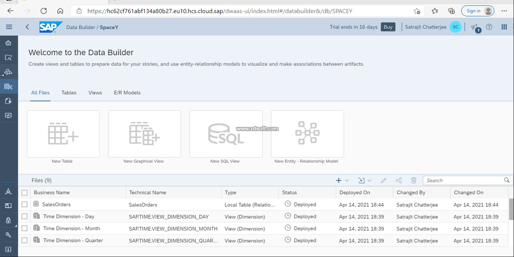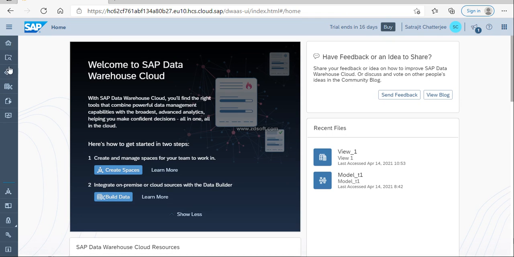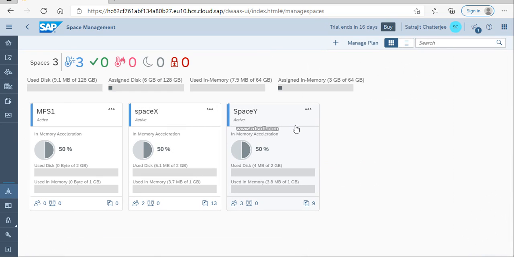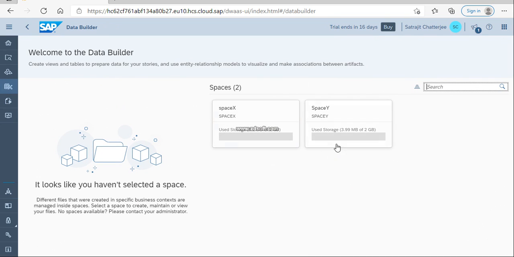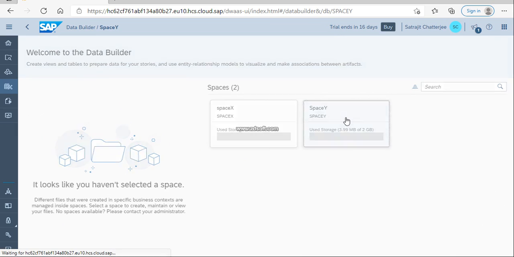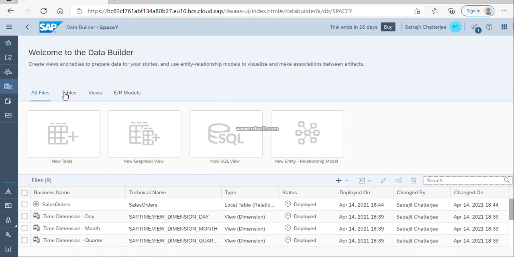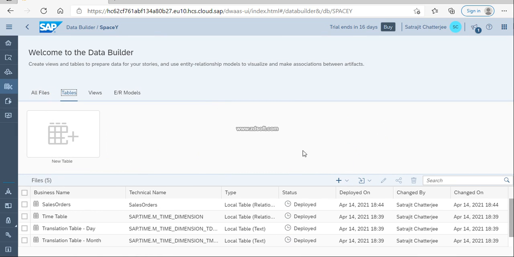As I've told, in the base you just need to go to the Spaces. Once you go to the Spaces, you can get this Space Y, which is our own space that we have created. Now I'm going to Data Builder tools, where you will find Space Y. Select Space Y, and then you can go to Tables. For tables, you can click on this option to import a CSV file to create a table.